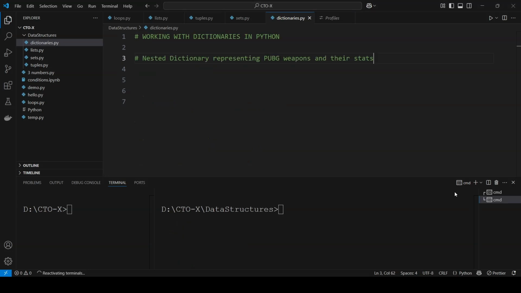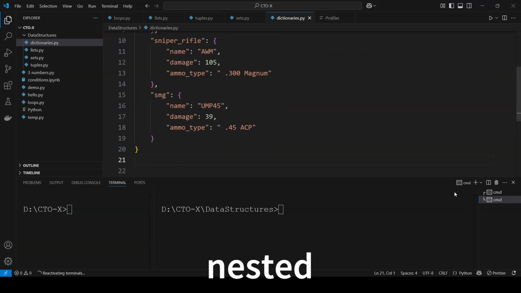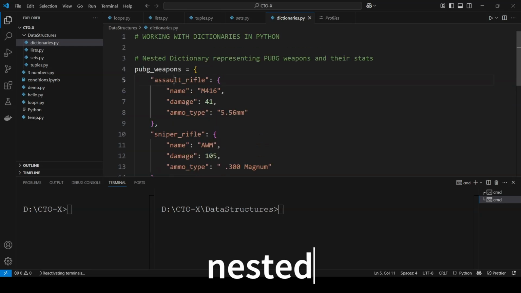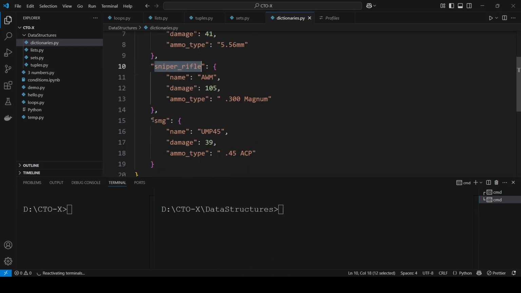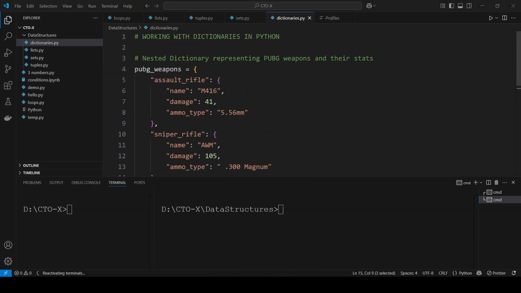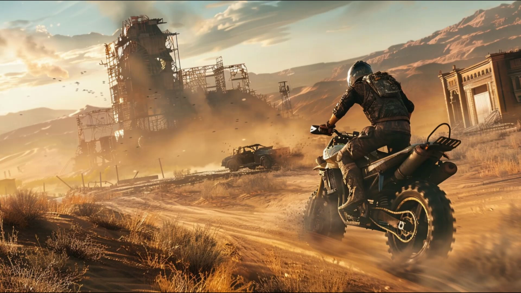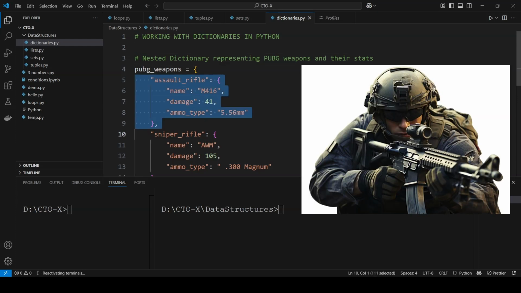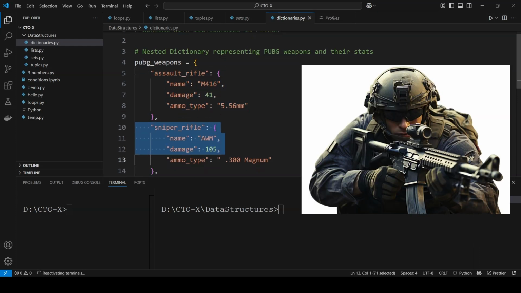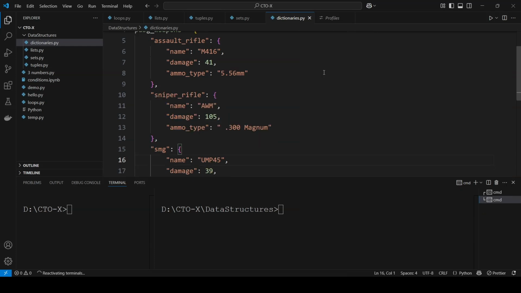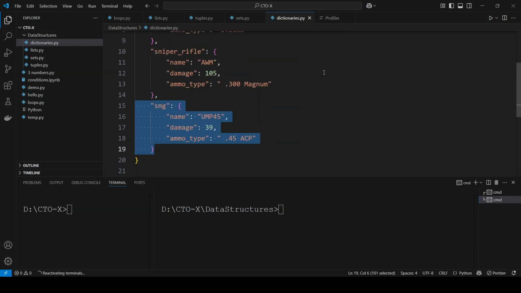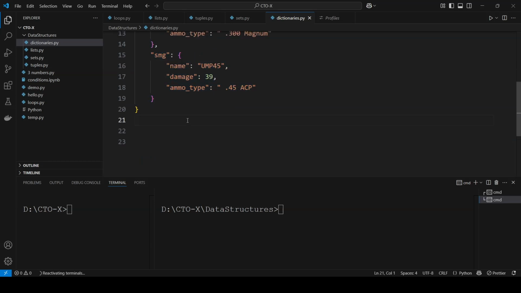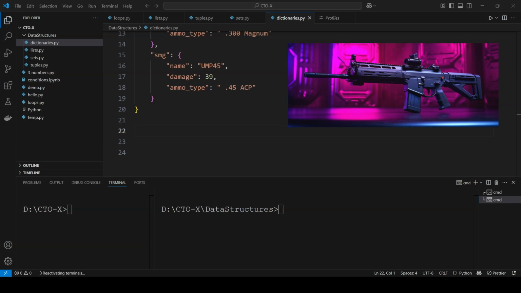In Python, a nested dictionary allows us to store multiple dictionaries inside another dictionary, making it perfect for organizing complex data. For example, consider the game of PUBG. Here, different weapons have unique stats like damage, ammo type, and category, and we can structure this data using a nested dictionary. Here, we create a dictionary called PUBG Weapons, which contains 3 weapon categories.